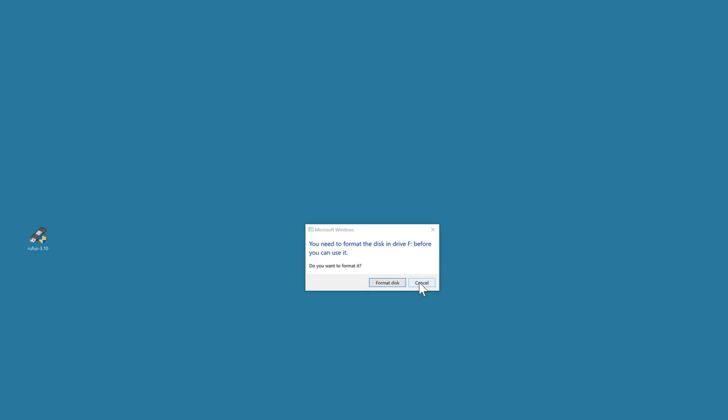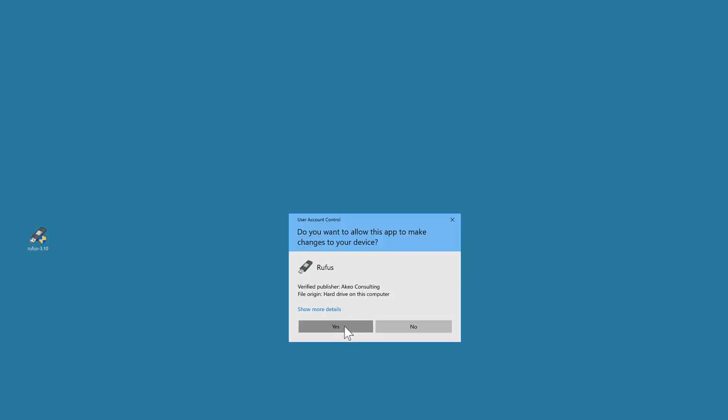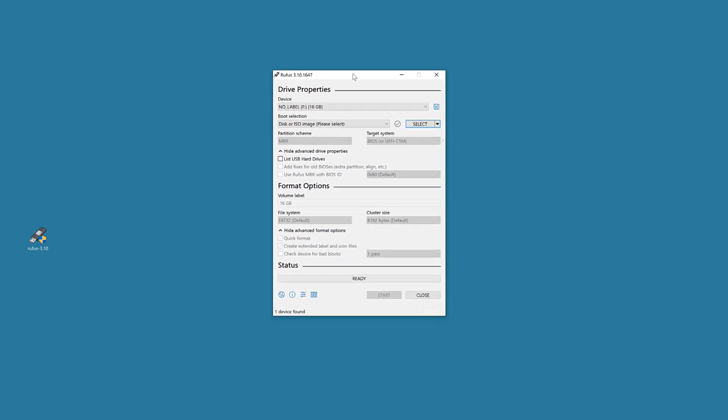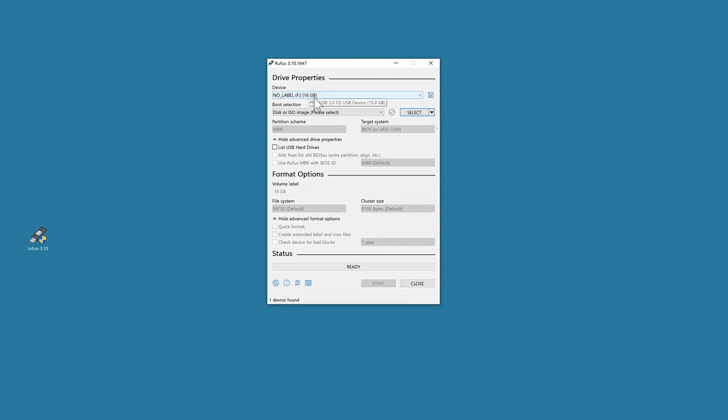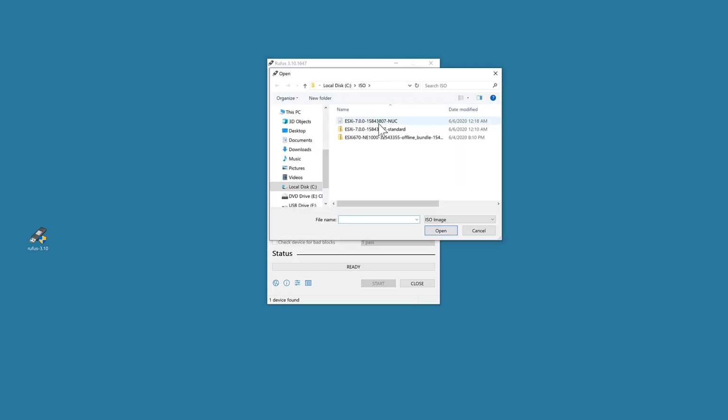Now, if it gives you, do you want to format? Cancel it. You don't really need to, okay, because when we open Rufus and find the ISO, it's going to allow us to do that right from Rufus. Real straightforward menu. I knew for a fact that that 16 gig thumb drive I just put in there had no label on it. Okay, I'm going to select and find my ISO.